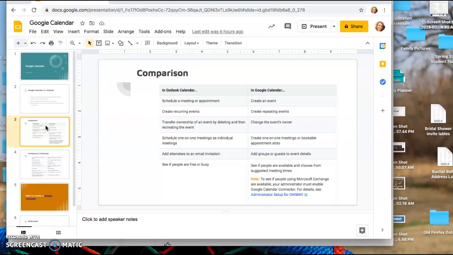You can schedule one-on-one meetings as individual meetings in Outlook, and then you can create one-on-one meetings or bookable appointment slots in Google. I know some of us have used the Google Calendar, and it's really easy to schedule things such as IEP meetings, where you can just simply send the invitation, and if that does not work for you, you decline it, which then pushes it back to the sender so they know that day doesn't work, we've got to find another one.